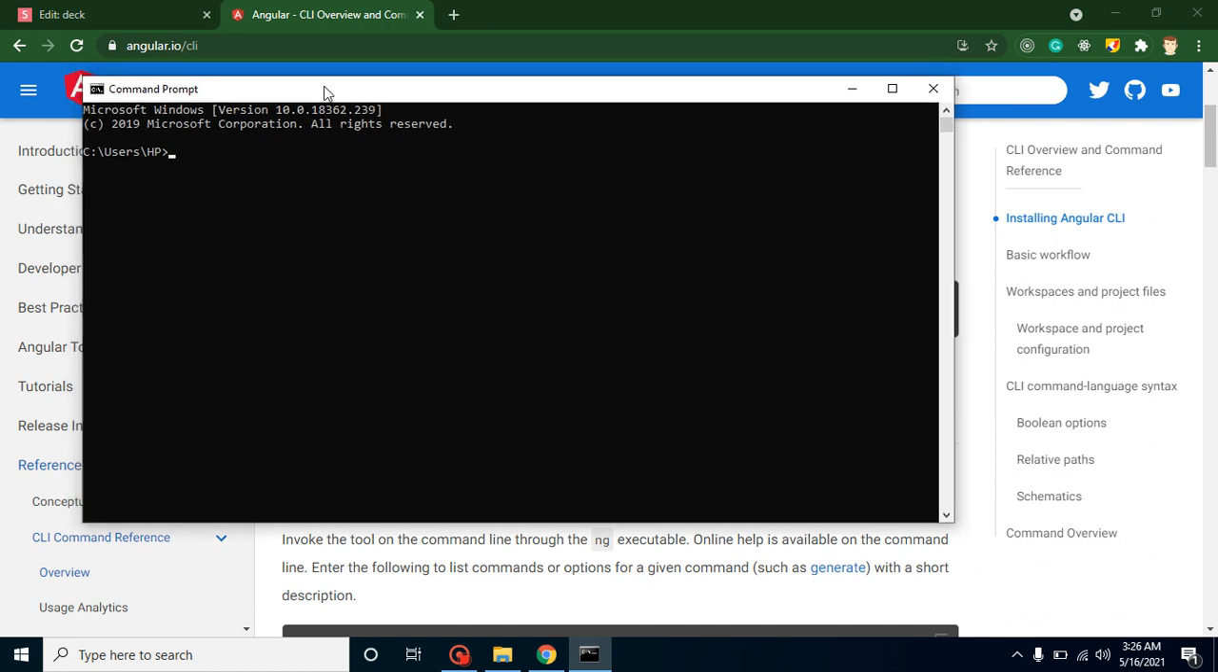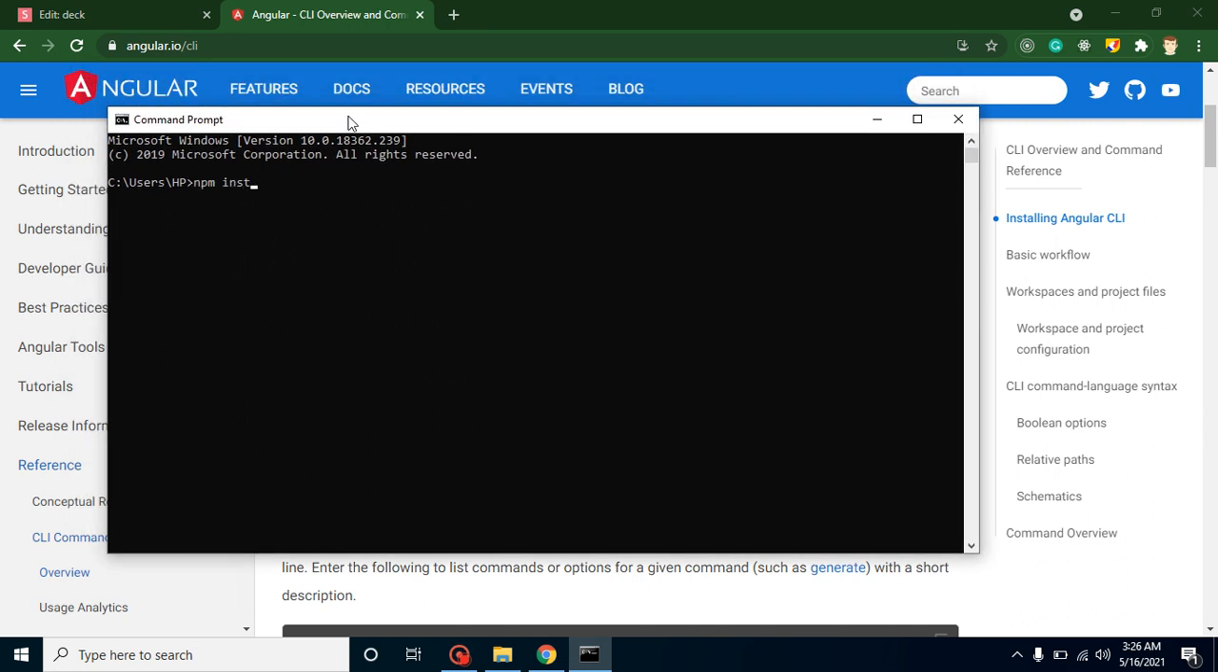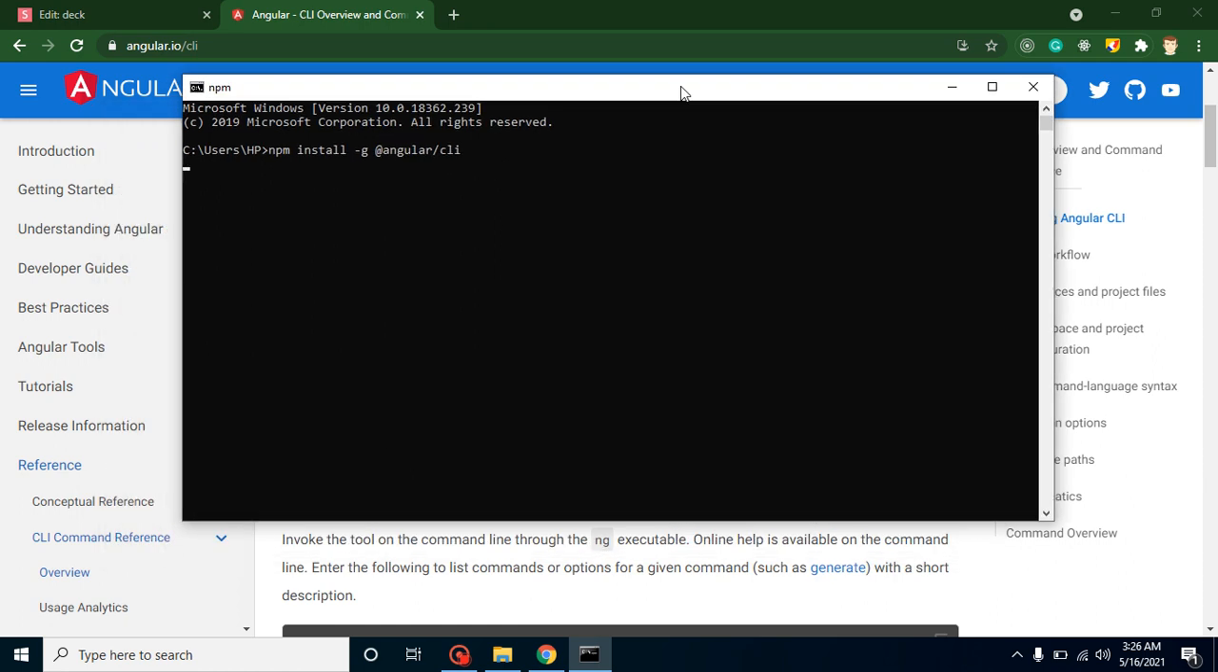So just simply use npm install -g @angular/cli, and with that command we are able to install Angular CLI. So let's wait for a moment.